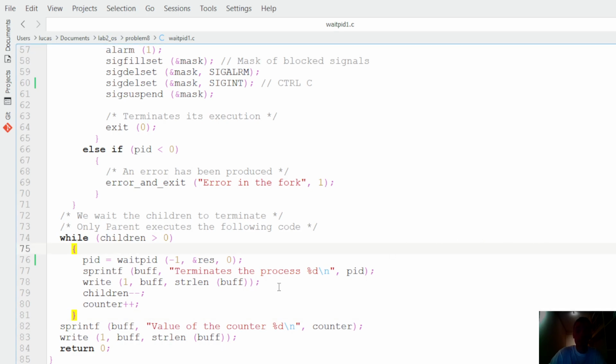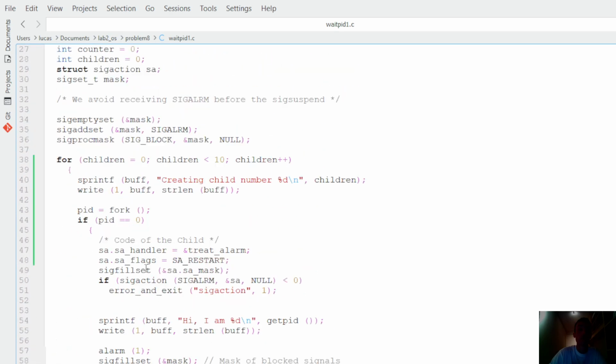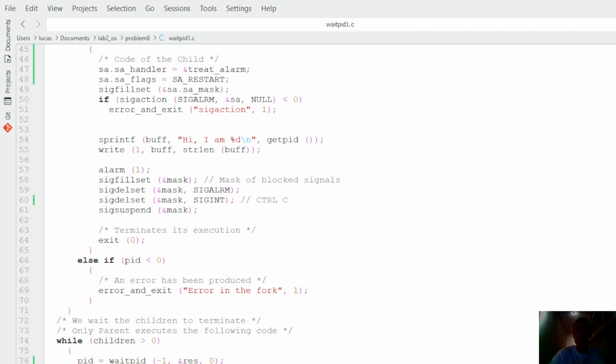Very well. So for now, let's run and execute this code, and then we are going to modify this code. We are going to create the example signal program. We are going to modify there the treatment of the SIGCHLD signal, right?